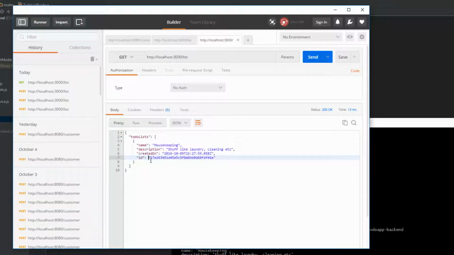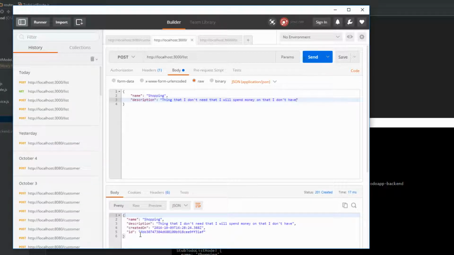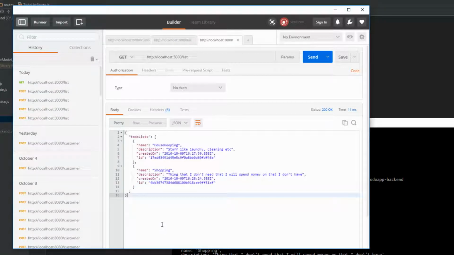Just to make sure that we get all of them and not just the one that we added, let's add another one called shopping, with things that I don't need that I will spend money on that I don't have. Hopefully it will cheer me up every time I look at my list. Let's try and post on that and see if that gets added. This is a different ID, obviously, slightly different from the 17ED1 one. If you go back here and do a get, we should get back both of them, and we do. Amazing.